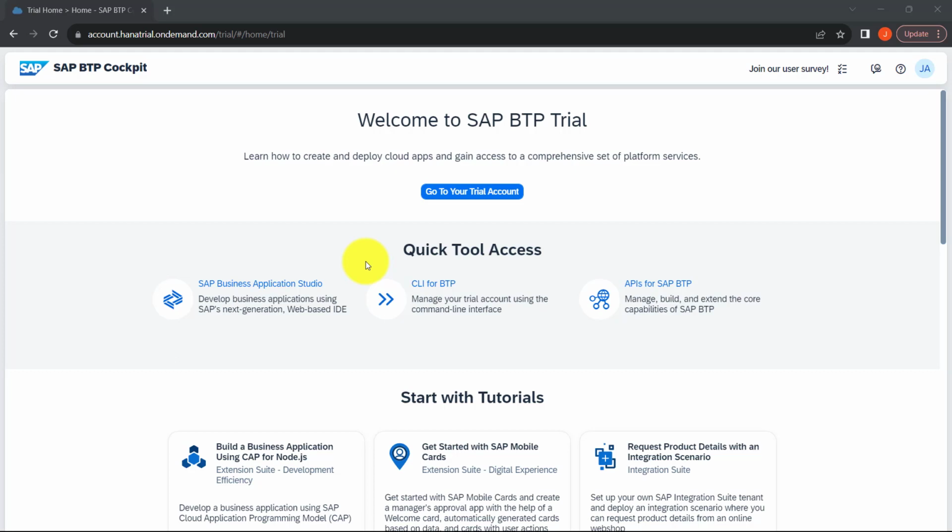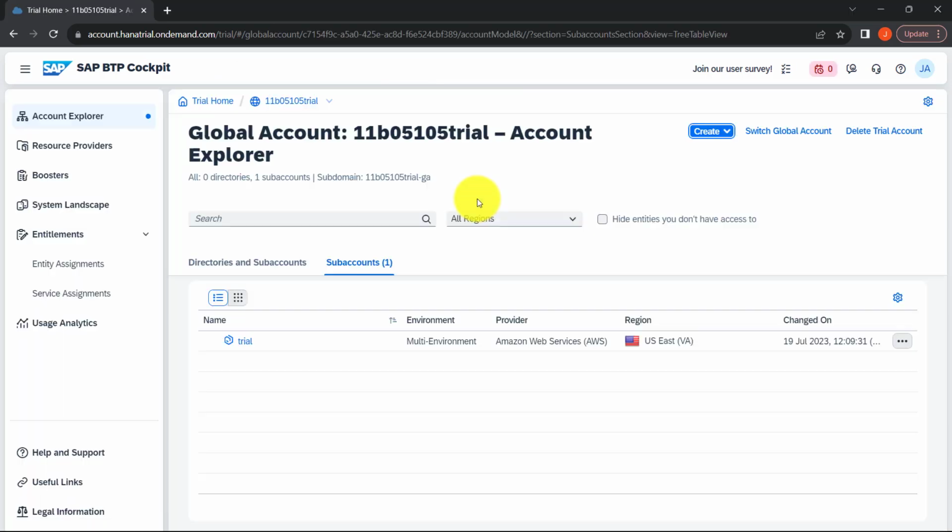So you have your BTP account and now we are going to install the SAP Build Apps using the booster. Alright, let's get started. I have logged into my SAP BTP account and I'm going to go into my trial account. Alright, there you go. So this is my trial account and this is my sub account. As you can see, my sub account is in the US.